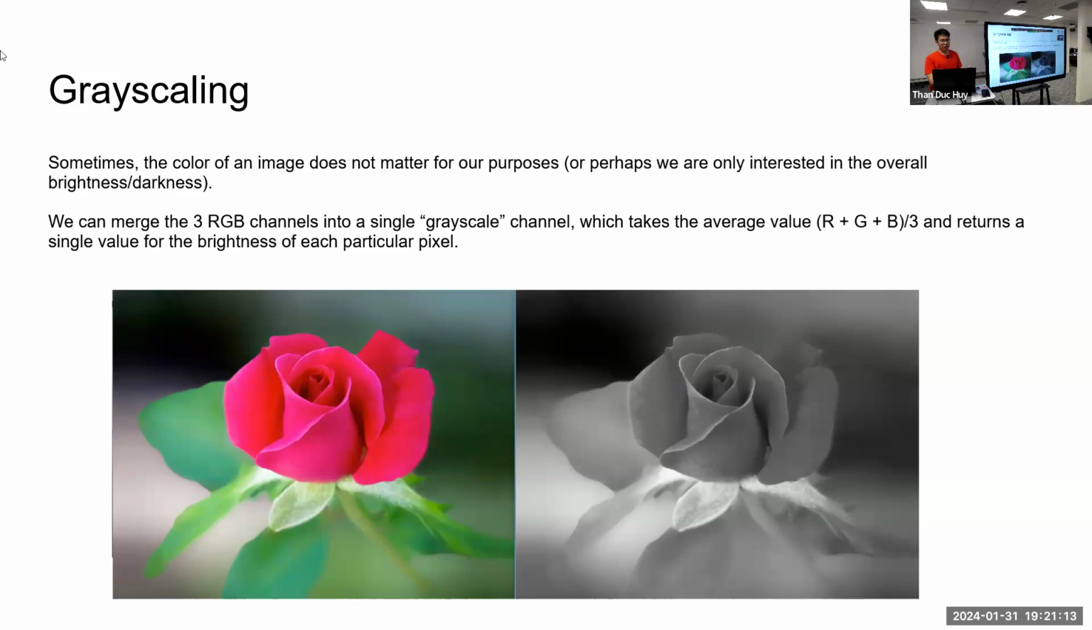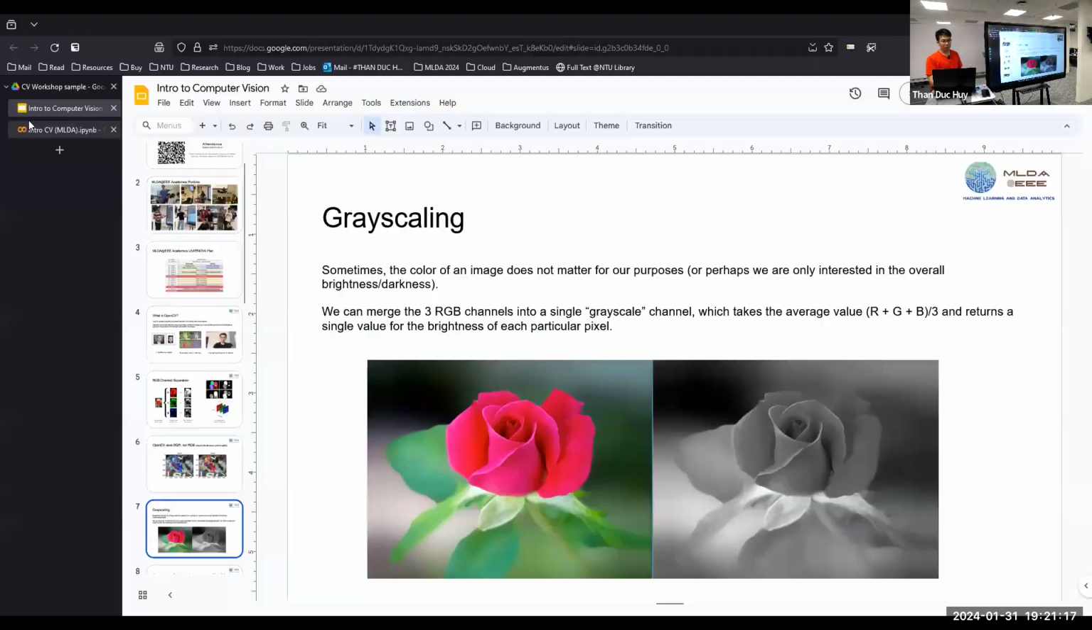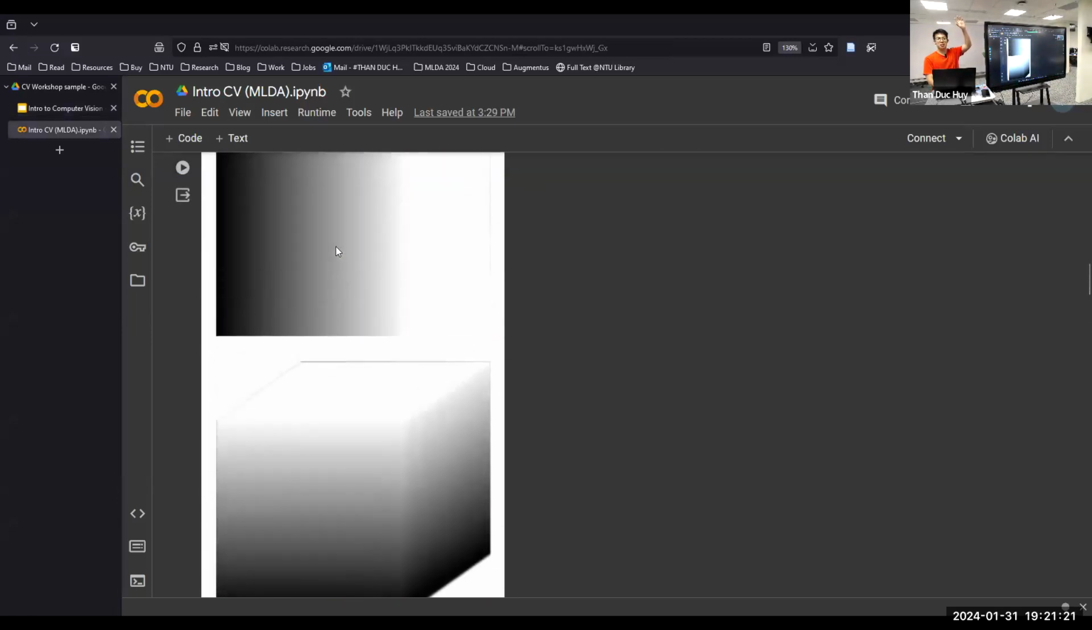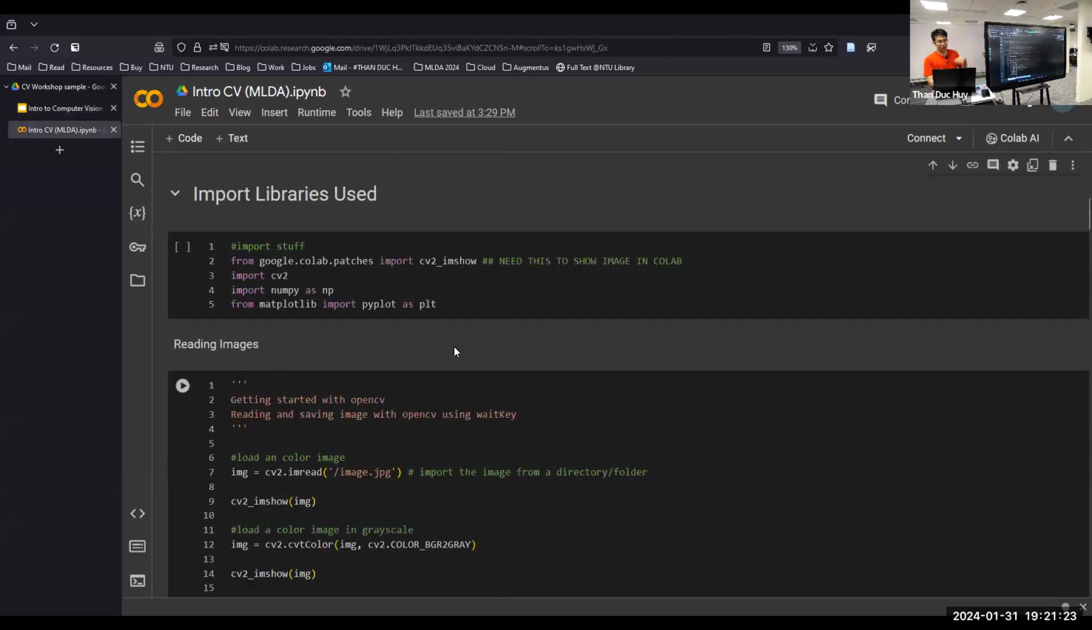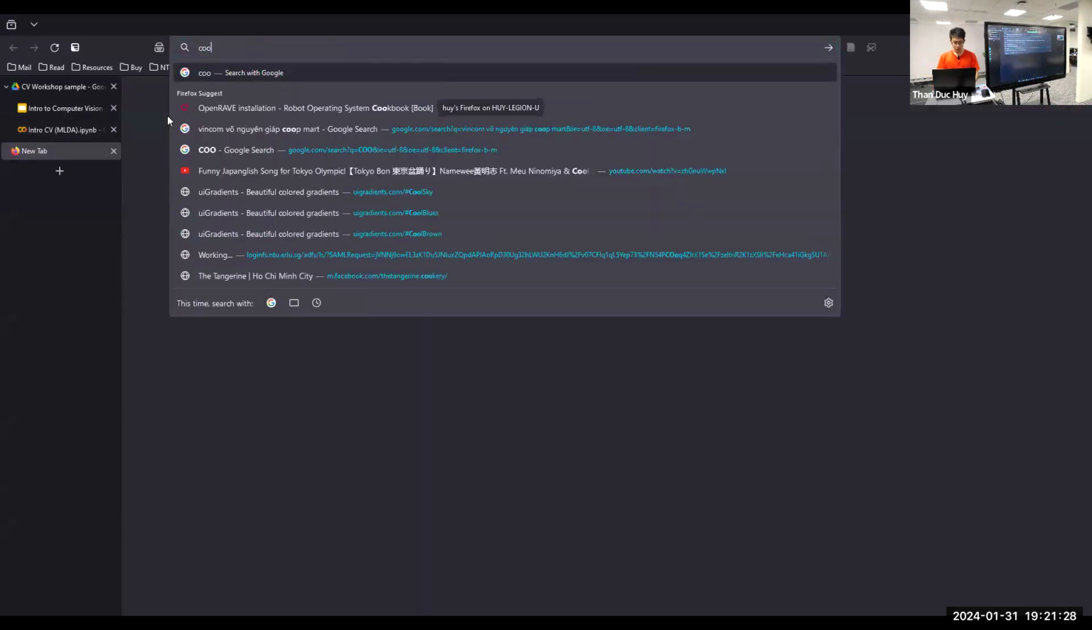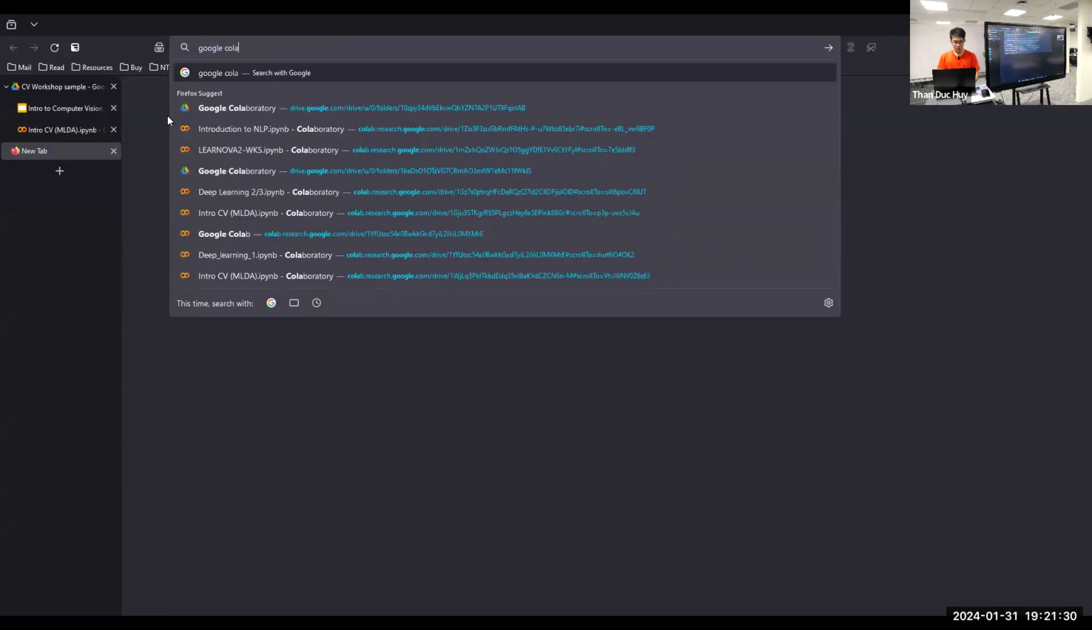So, can I just check if everyone has managed to receive the code file? Yes, no? Can I have a show of hands? Code file? Yes, yes. All right, cool. So first of all, I would like you to open up Google Colab.